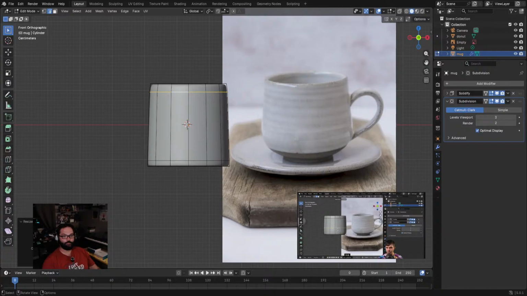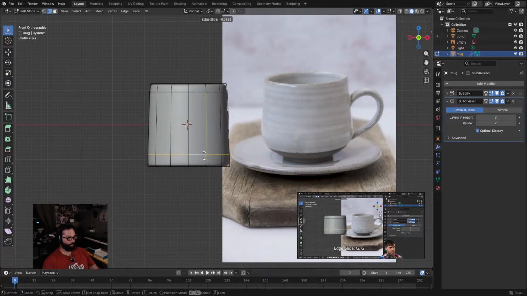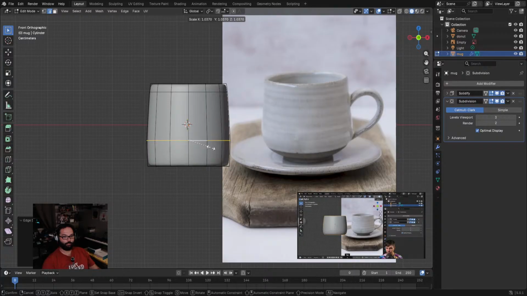So I'm going to double tap G, and that'll let me slide that edge there. Yeah, it's about there. And now I want to pull it out to make it a little bit thicker. So I'm going to hit S and just pull that out to about there. And now I can see this line here is not quite right, so I'm going to scale this one out as well, just a little bit. Okay, that's roughly the right shape.